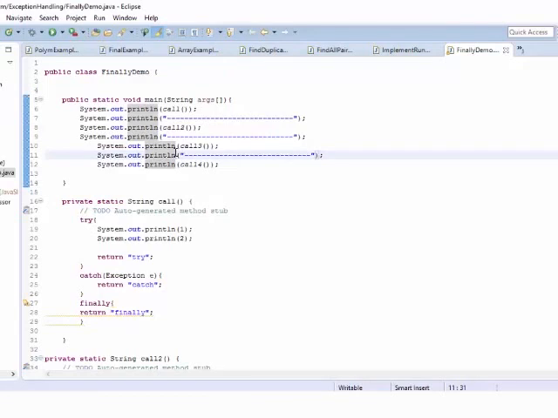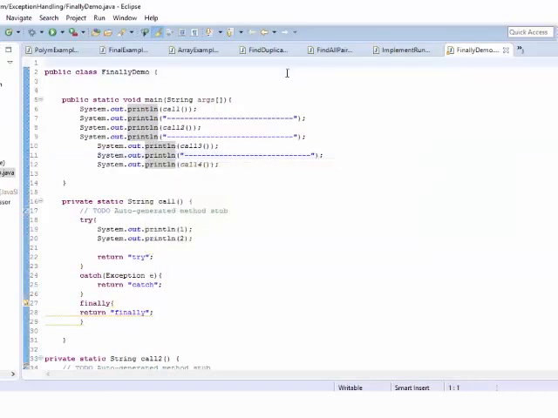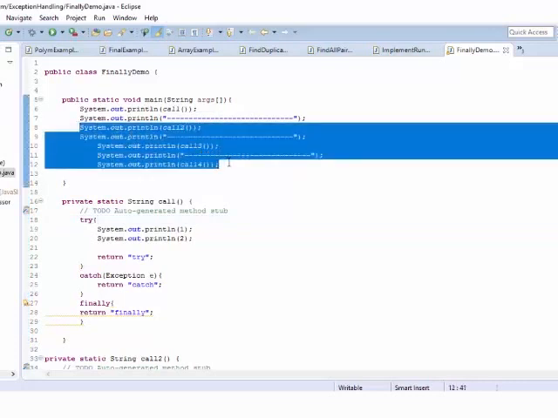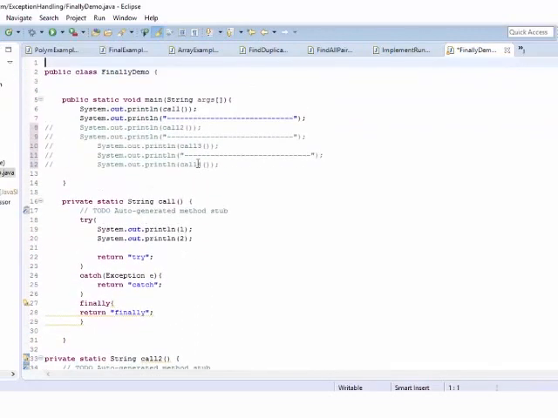Let's do an example of finally in our Eclipse IDE. I have opened my Eclipse IDE and here you can see I have already created an example. Let's see what this example does. We have a class FinallyDemo and a main method. Inside the main method we are making multiple calls: call, call2, call3 and call4. Let me comment out the rest of the code so you don't get confused, and let's simply run call first. So in the first case we have a call method.